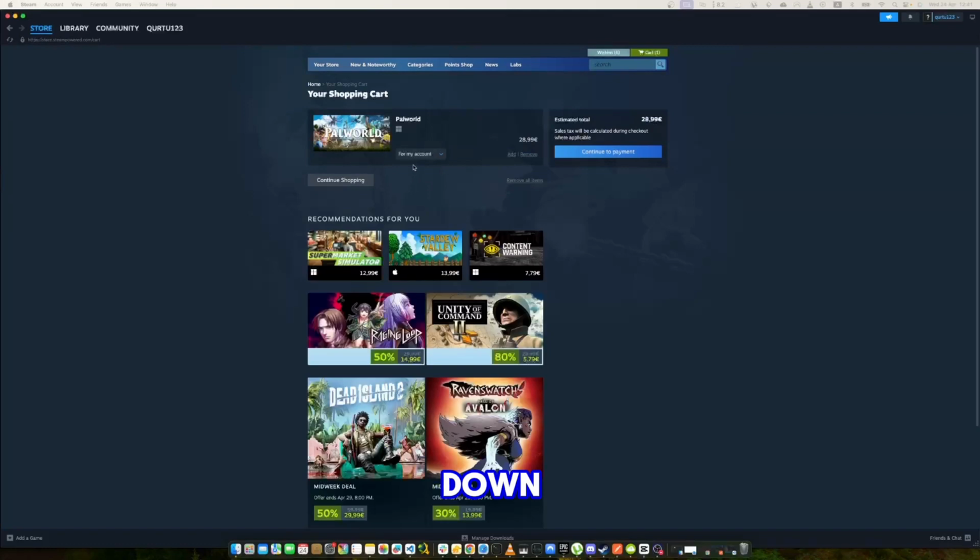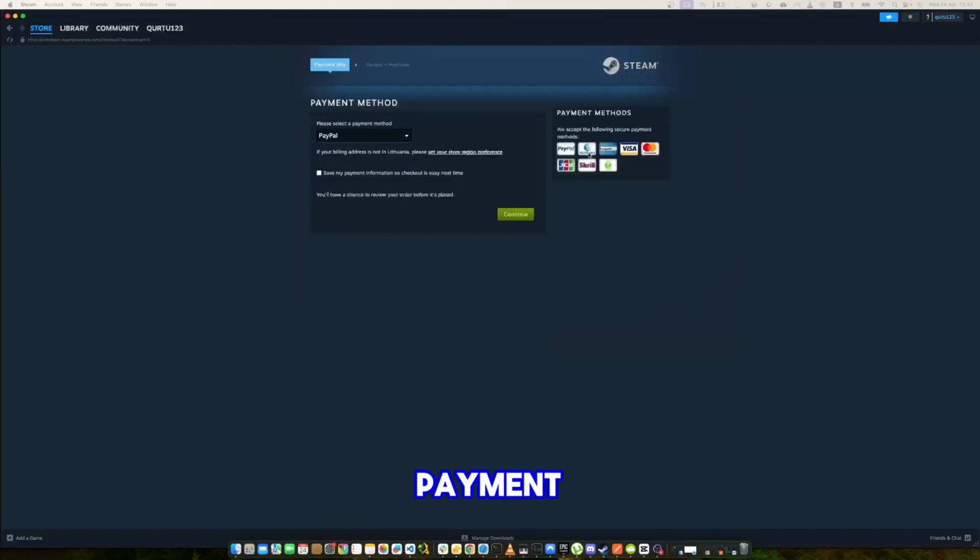Now in the drop-down menu you have a few options. You can buy it privately so no data about this game is shown on your Steam profile, or even gift this game to someone else. Let's leave this selection as it is. Now click on the blue Continue to Payment button. In payment methods, select your preferred payment method and proceed.